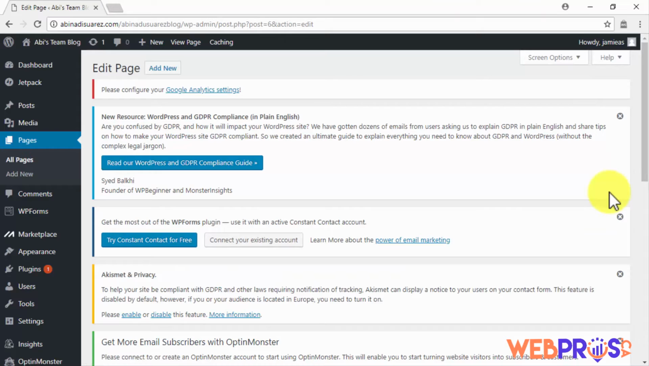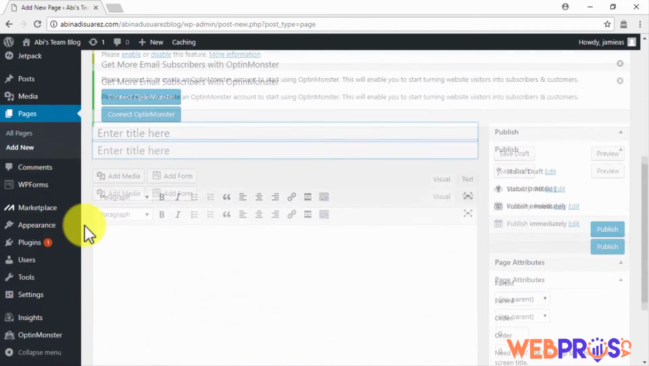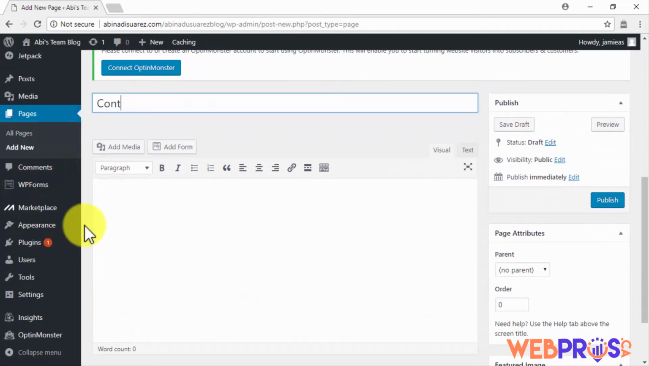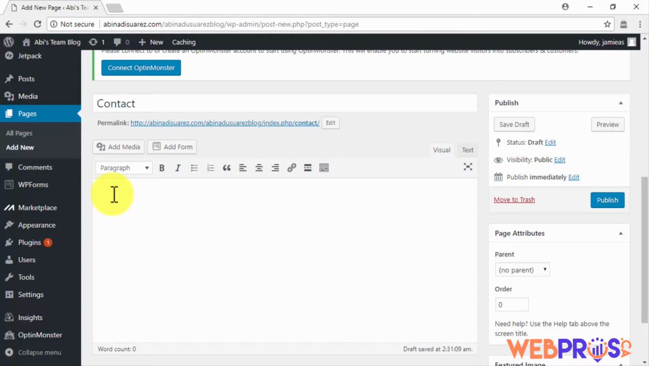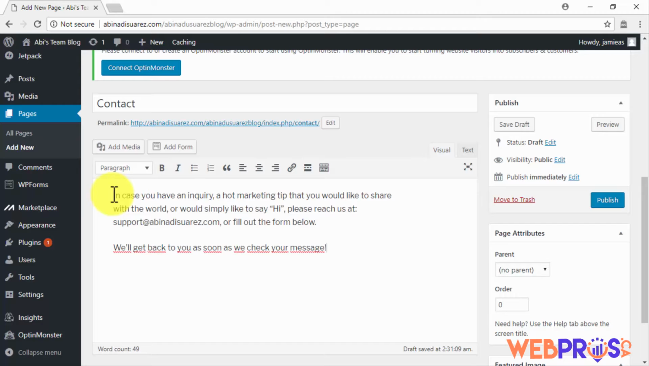Now hover over the Add New option under the Pages tab once again, and click on it. Now enter the Contact word in the title field. Now enter a brief message to invite your visitors to get in contact with you in case of an inquiry or in case that they need assistance.